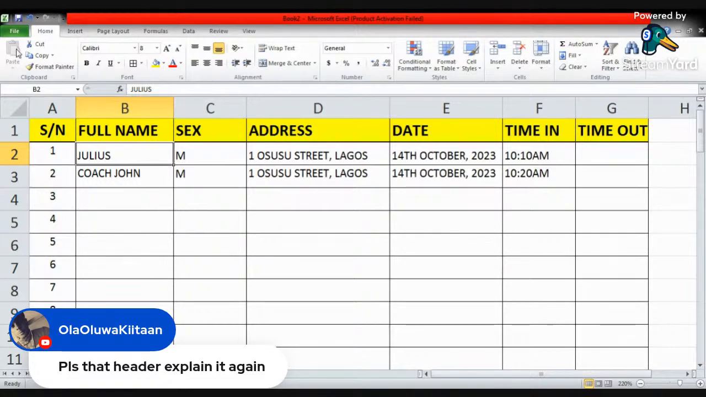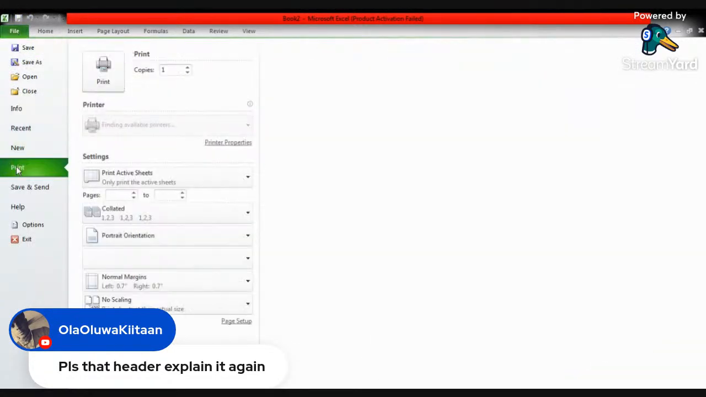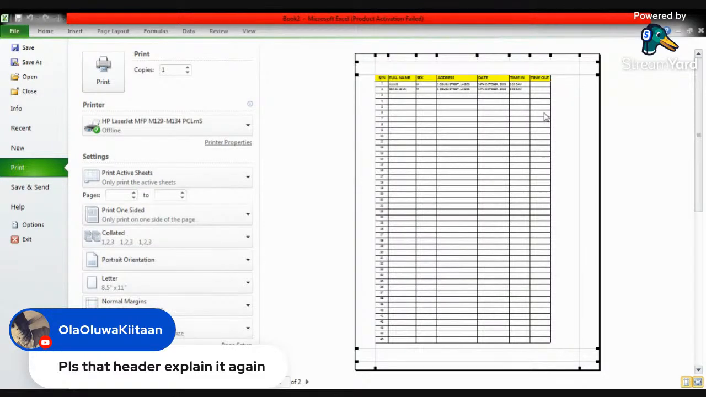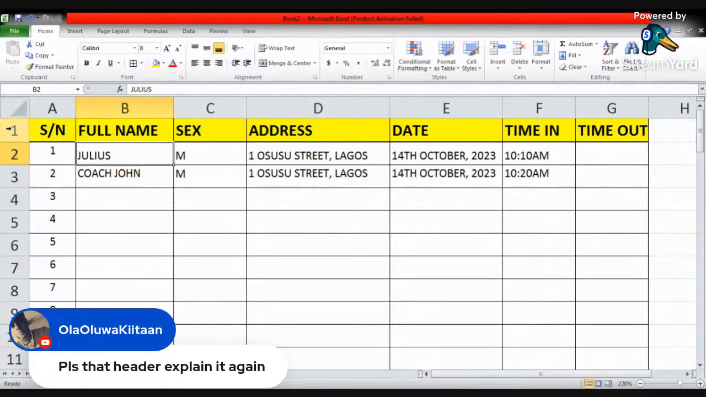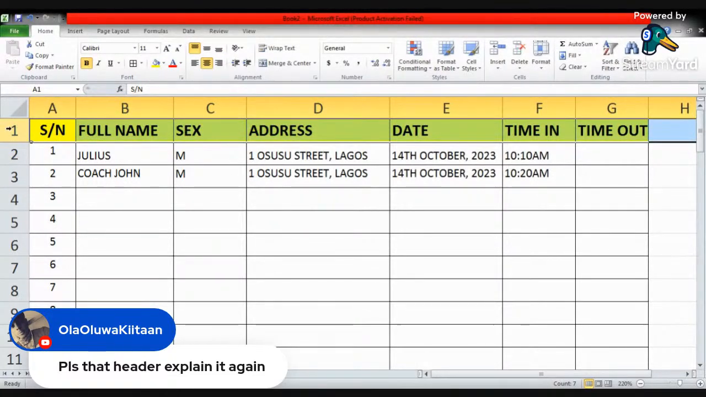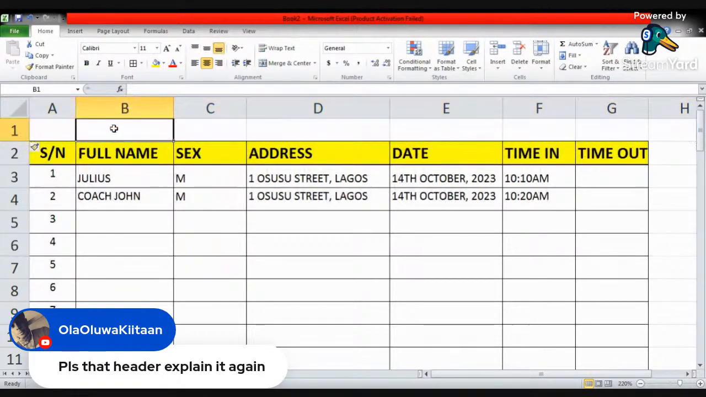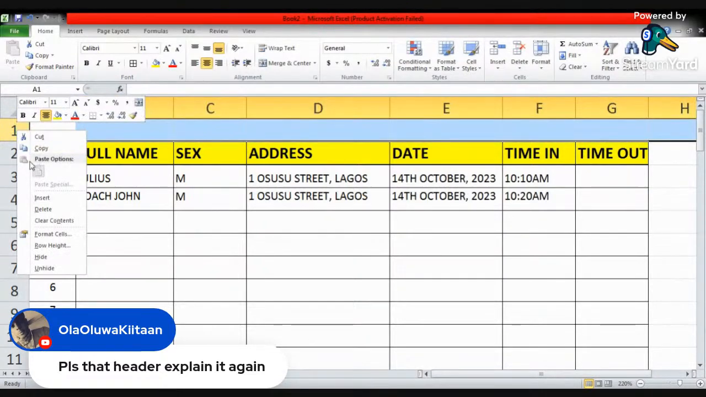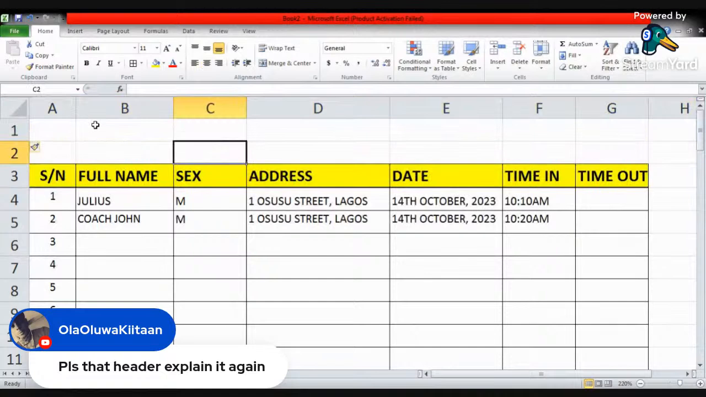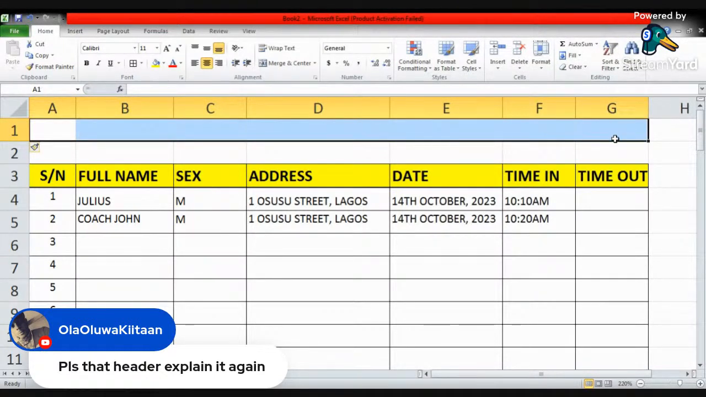So like I said, when you go to File, Print, and you want to print this, and your boss is saying there needs to be a header on this. Why are you not putting a header on this? Just go back to home. Click on one row, right click, insert. It inserts a row above it. Right click again, insert. It inserts another one, so we now have two on top. You can click on A1, drag it to G, and click on merge and center.